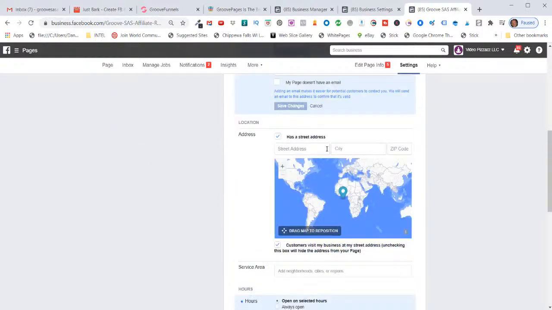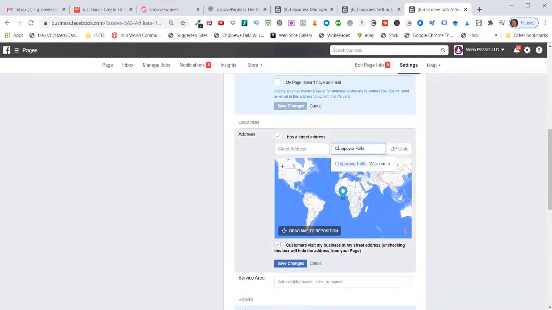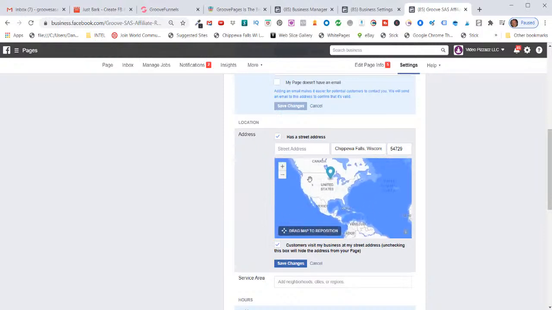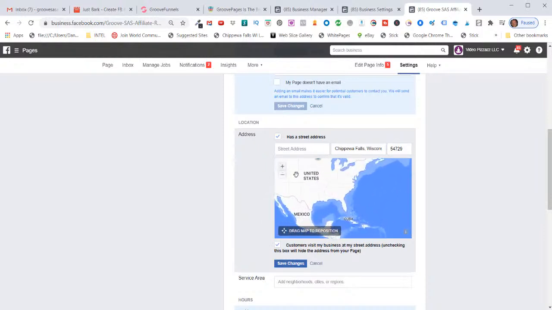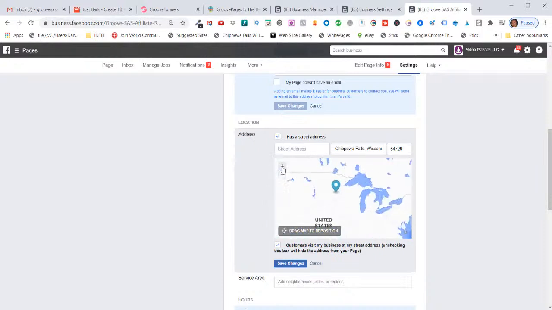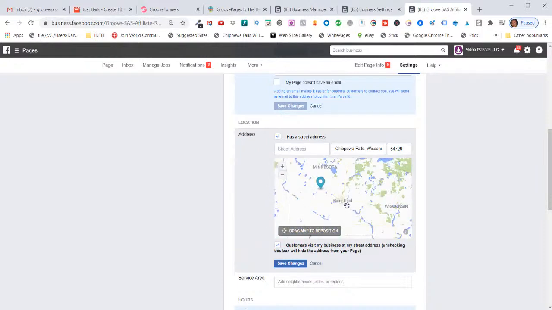If you want people to know where your business is located, you can fill out this information here. I'm going to see if I can just put in a city and zip. Chippewa Falls, Wisconsin, zip 54729. And then we can take this marker here, we can drag it over there. Let's expand this, slide this over, expand it some more. Slide it over, expand some more.